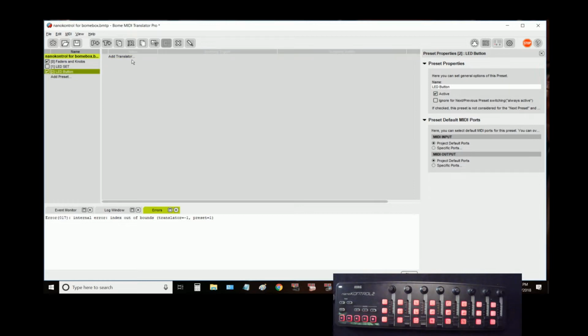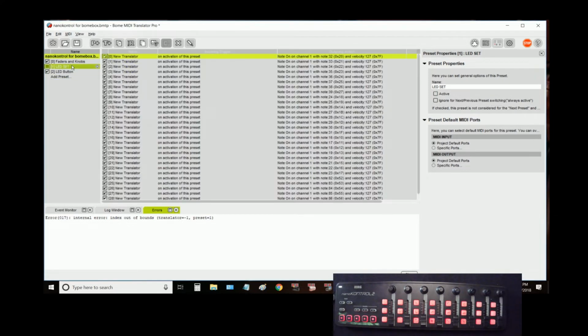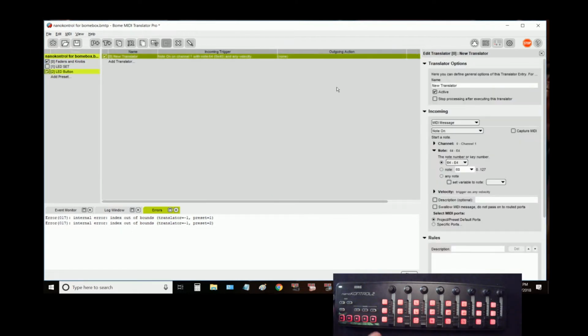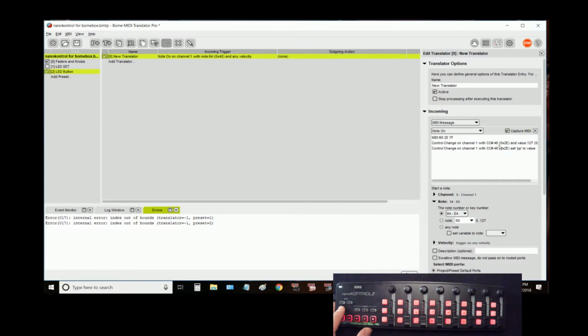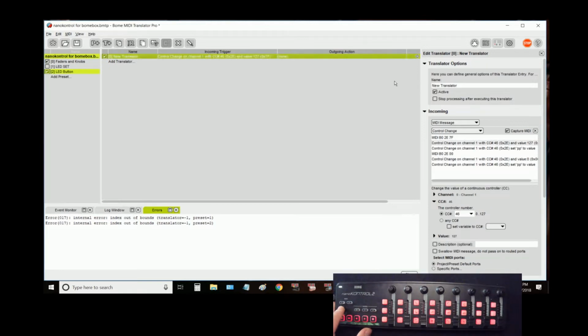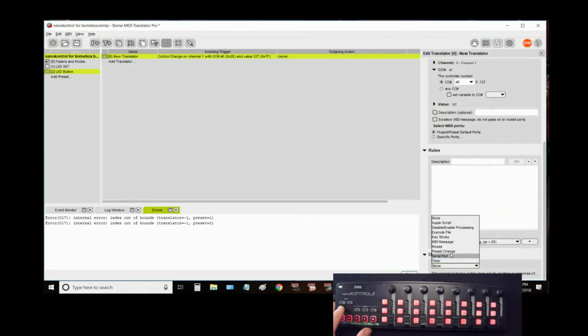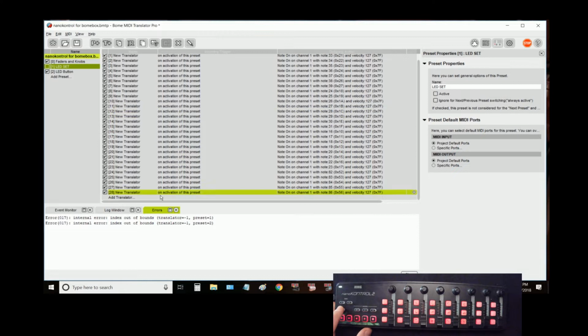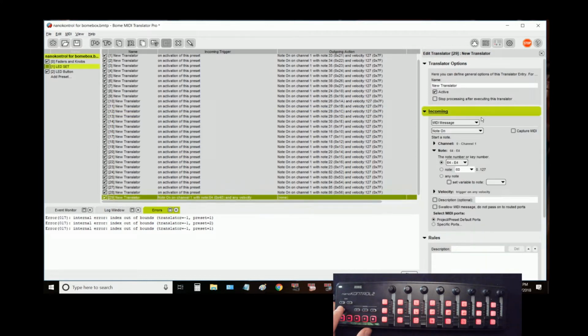I turned on that preset manually because it's set to activation, but I will need a button to turn it on. So what I'm going to do is create a preset called LED button, and I'd like that cycle button to turn on my lights because it flashes when I first plug it in. So that's my incoming trigger set. Outgoing action to activate LED set.